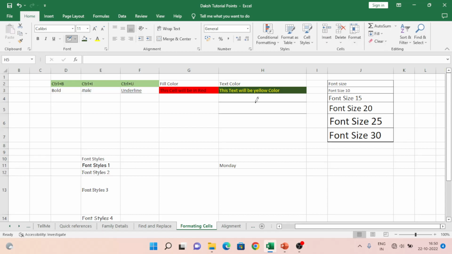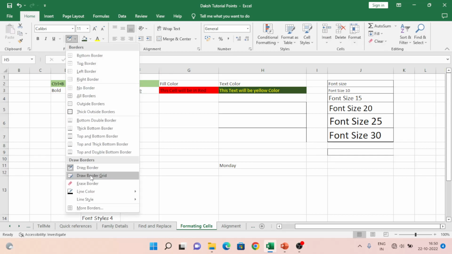If you click on this, no, you just observe it getting applied based on our need. Whichever line I want, I just have to click on that and the border will be applied on it. Then next we have draw border grid.